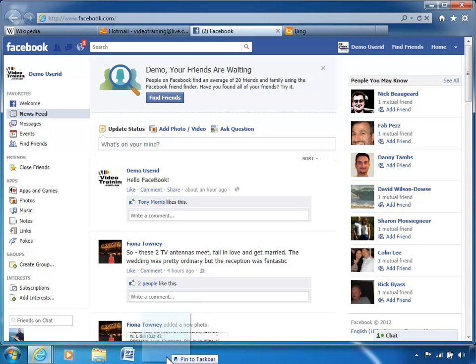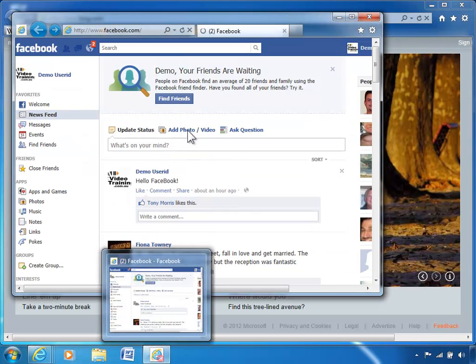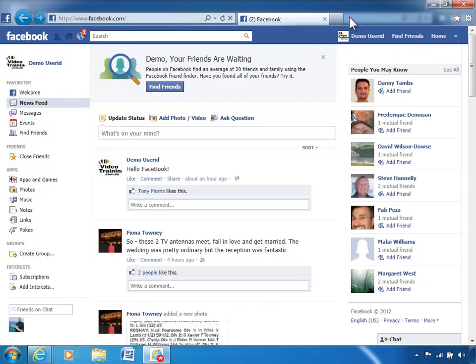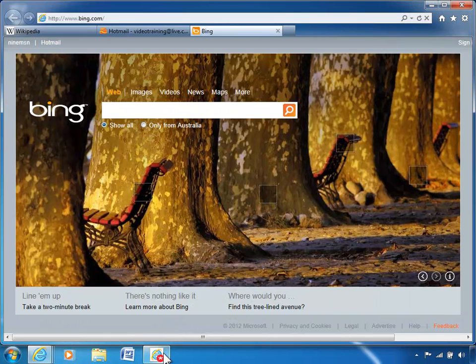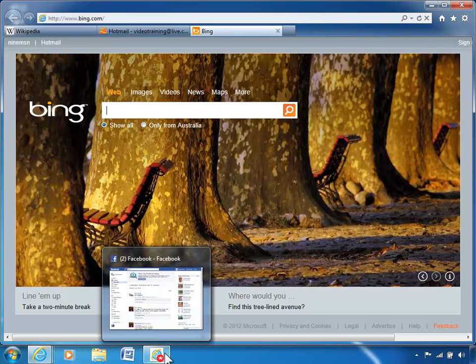Now we can see the message there, pin to taskbar, and if I let go of the left mouse button, a new copy of Facebook opens up. I'll just minimize it. And here we have the icon sitting down on the taskbar. The red circle with a star in it just means that there are new messages. So someone has sent me a message, or there's a notification, or something like that.